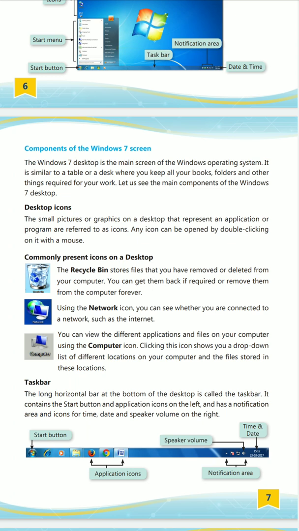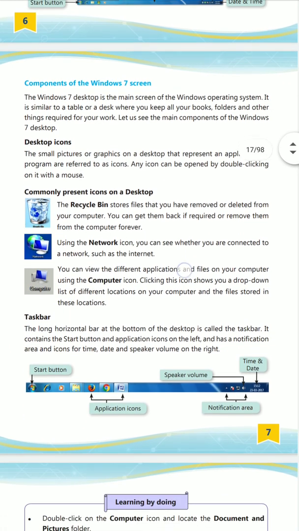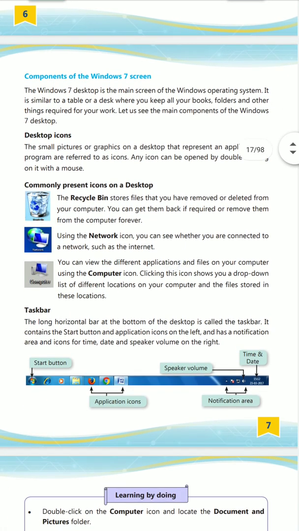Any icon can be opened by double-clicking with the mouse. You can open any icon with a single or double click. Obviously you have to double-click on it, and only then can you open your Windows 7 application, or XP application, or a modern version also.